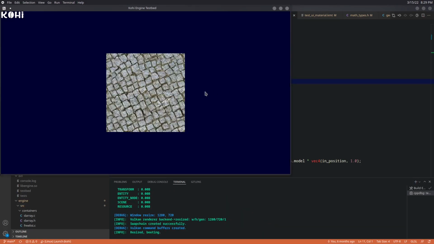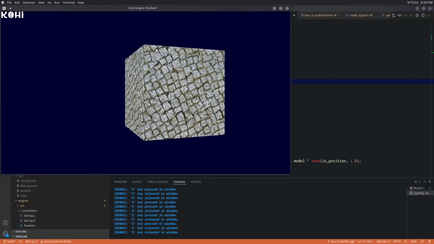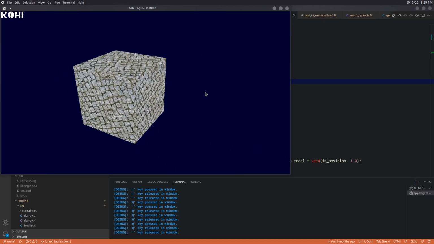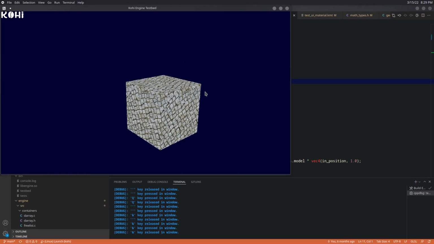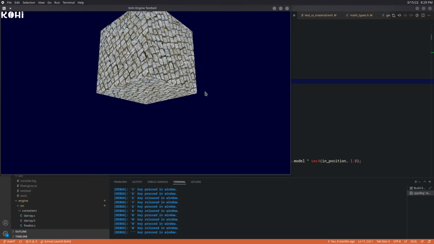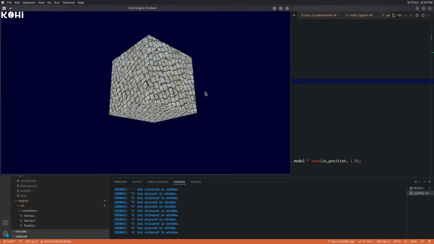And now it looks like we have just a square here, but if we actually move our camera to the side and up and around, we can see that we have our cube generated successfully. And let's just take a look at the bottom face real quick, right? So we have our cube geometry working as expected. Not too exciting, but at least it's something.